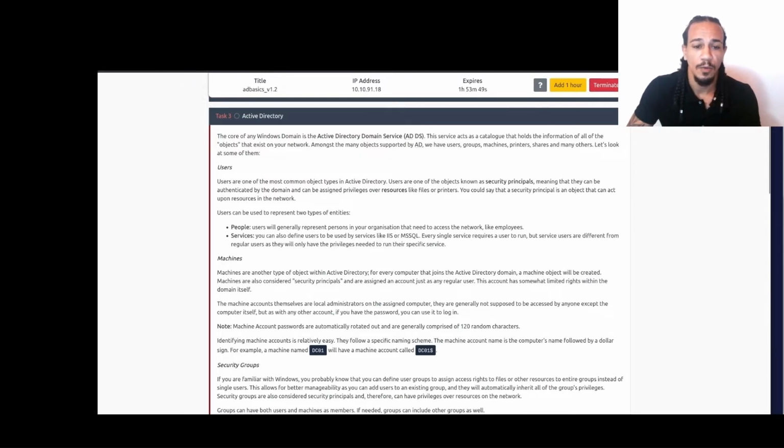Taking a look at security groups. If you're familiar with Windows, you probably know you can define user groups to assign access rights to files or other resources to entire groups instead of individuals like you would do for a specific user, and that is a security group. Real world example, you wouldn't want the interns having read and write access to files that management or confidential segments of your company are working with.